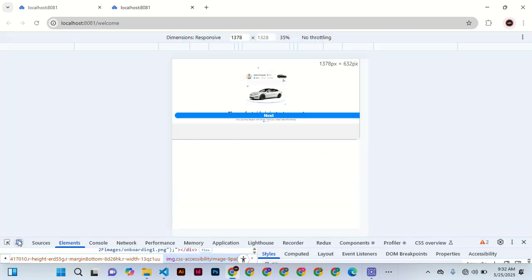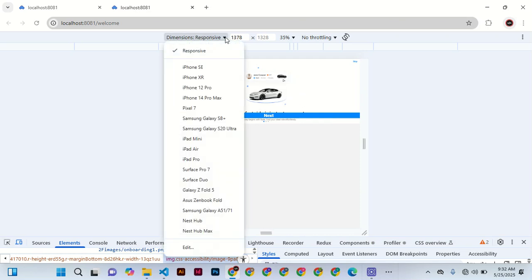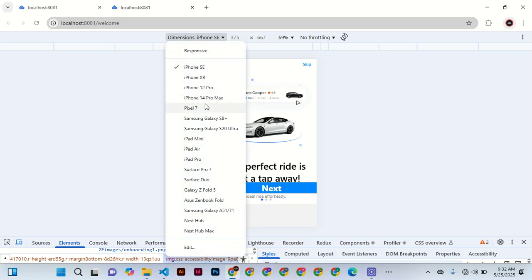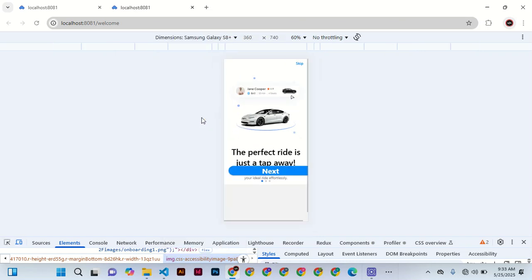and go to this one. First of all, this is our WEMP. Let me check how it looks for the phone. Just let me say iPhone SE. You can see for the phone it is like that. Let me see for another phone like Samsung Galaxy S8.